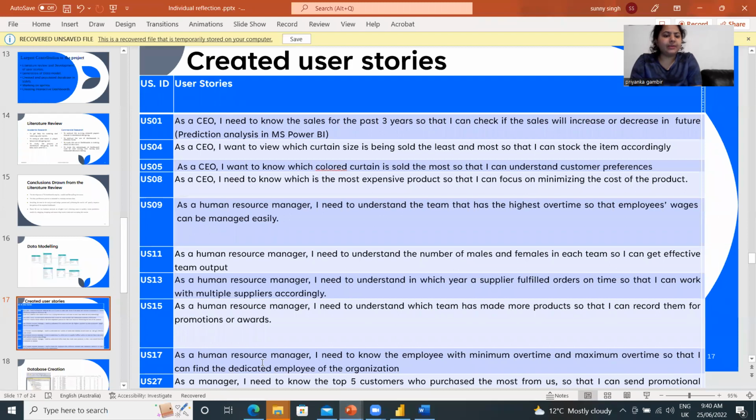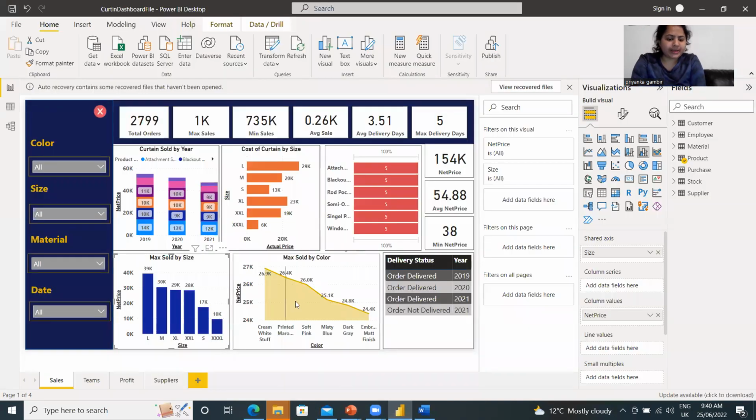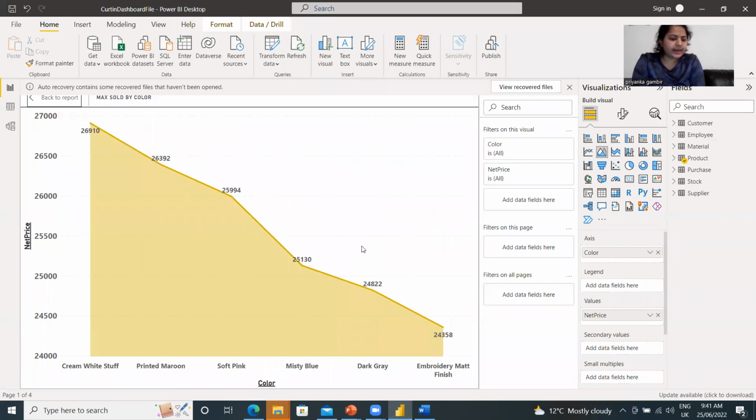user story number 5, US05: as a COE, I want to know which color curtain is sold the most so that I can understand customer preferences regarding the colors. So here we can see the curtain sold maximum by its color. This is the graph. Here we can see cream white is the color of the curtain which is sold maximum, and embroidery matte finish is the color of the curtain which is liked least by the customers.